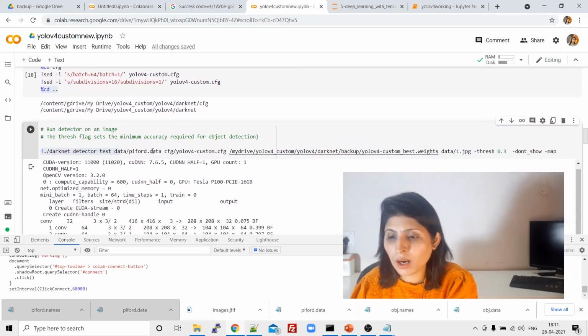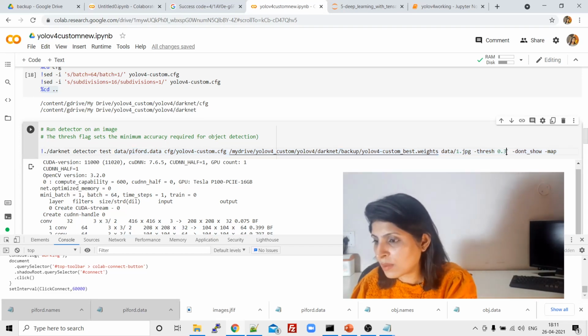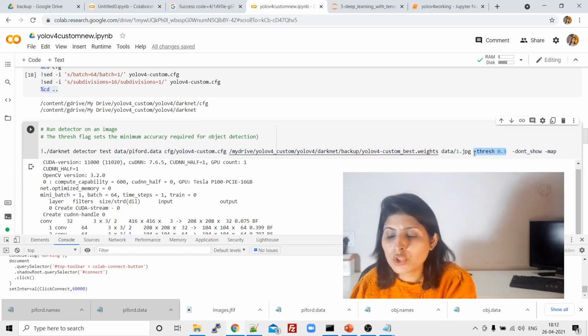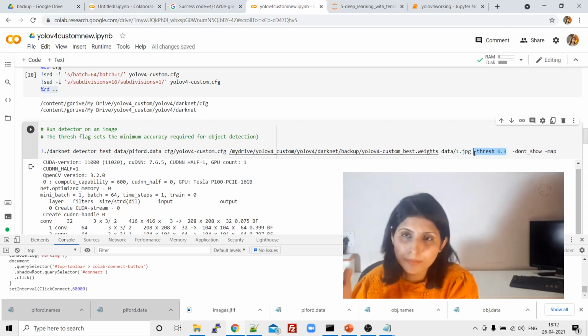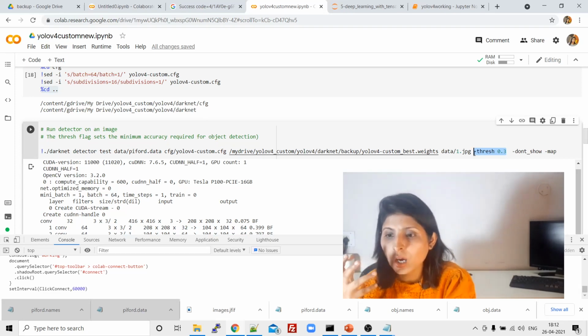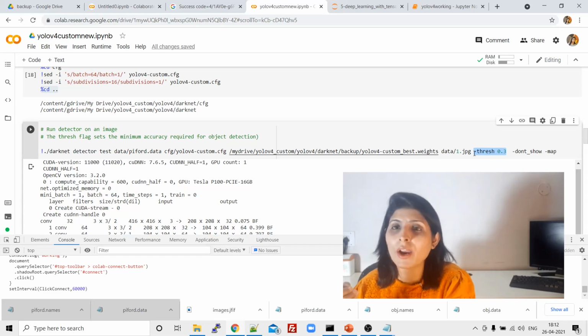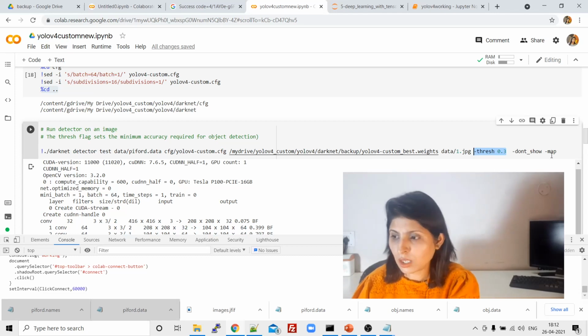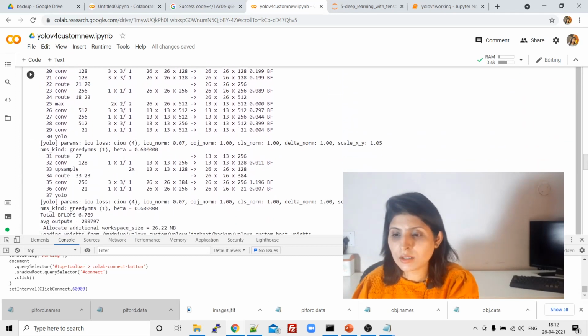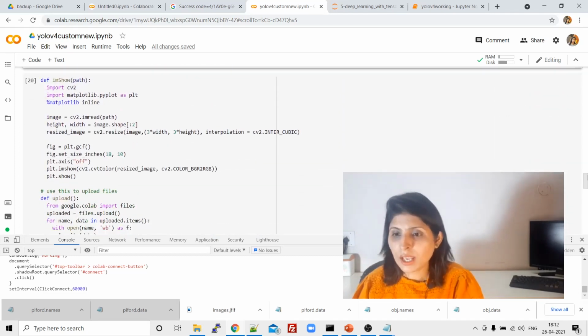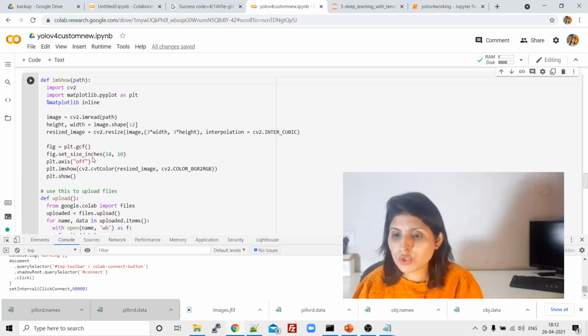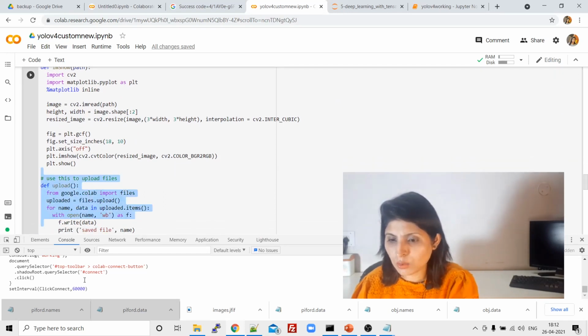This is the command which will test your algorithm, darknet detector test. Again you have to write this whole command. Threshold 0.3 simply means the minimum accuracy required for this algorithm should be 0.3. Okay, so this test part will run, and after that I am showing only this much. This is the extra code, let me delete it.